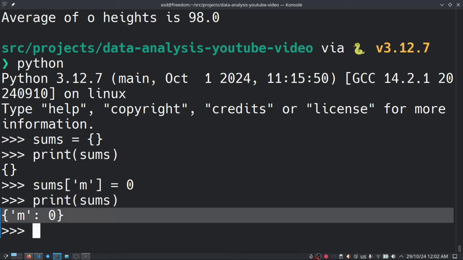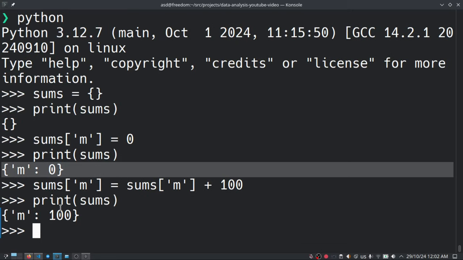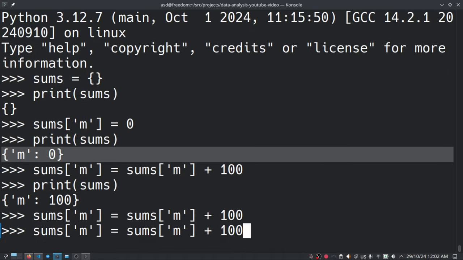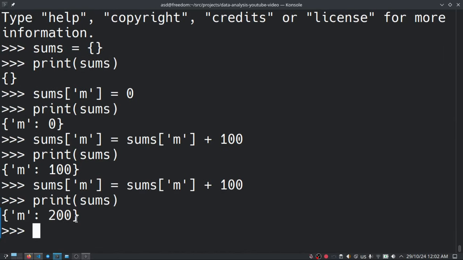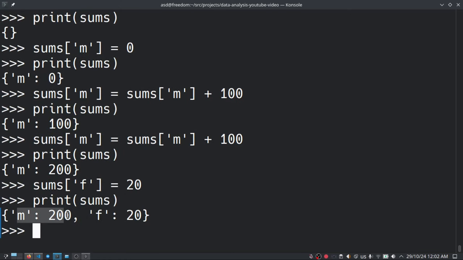Now I'm going to say sums of m equal to sums of m plus 100. And now if you print sums, you'll see m is now 100. I'm going to repeat that. M has now become 200. Now I can also say sums of f equal to 20. Now if I do print sums, it has a value for m, it has a value for f.